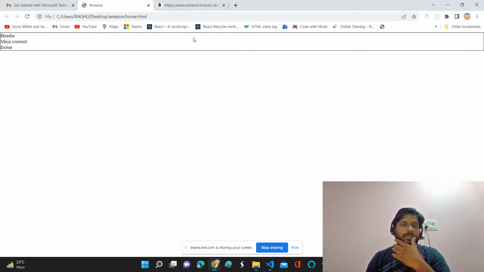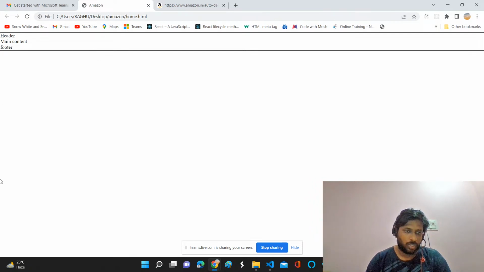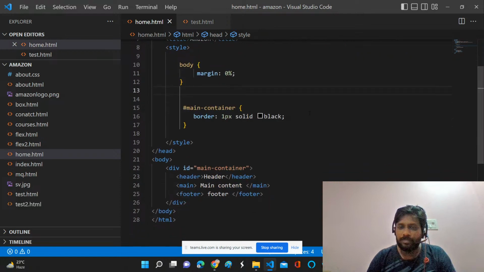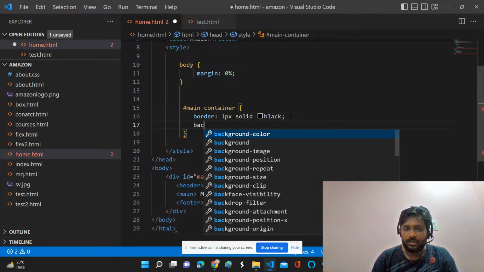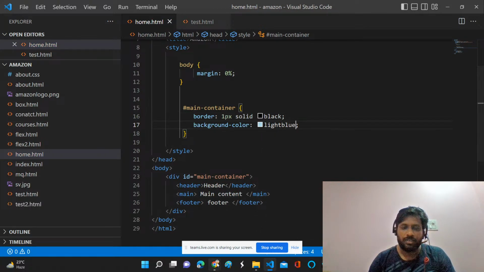Of course, the bottom is based on the child elements' content. We didn't provide any height, so it is just taking the height of the child elements. My intention is that the main container should occupy the whole web page. First of all, if we apply some background color, you can understand easily. I'm adding light blue. Just refresh it.